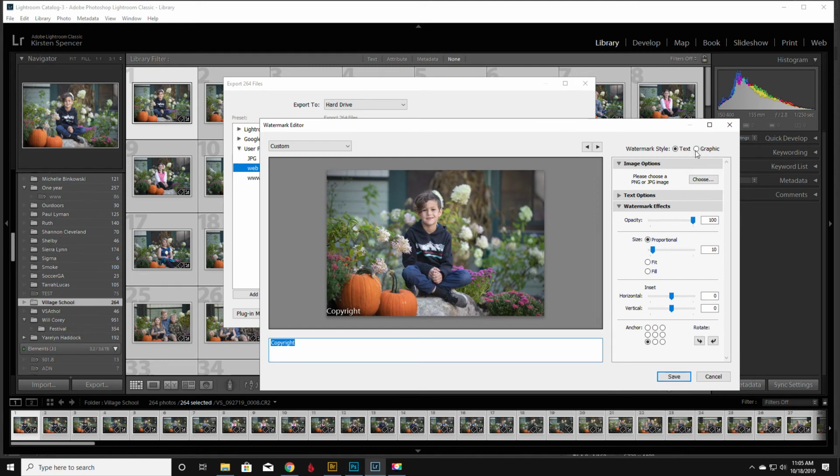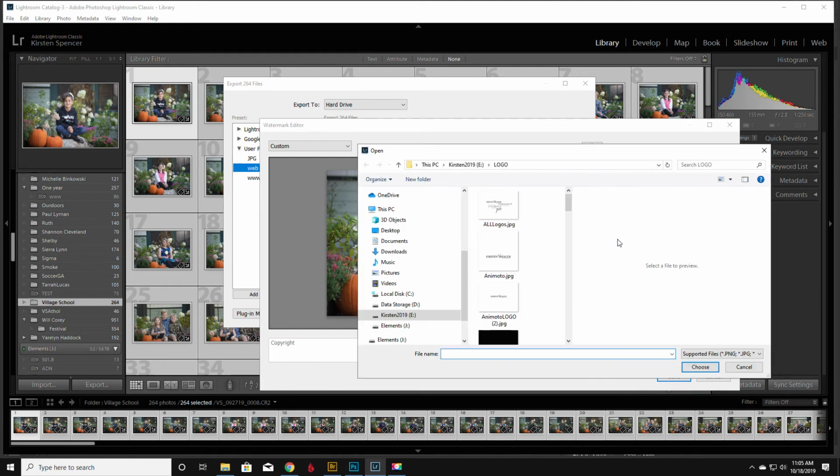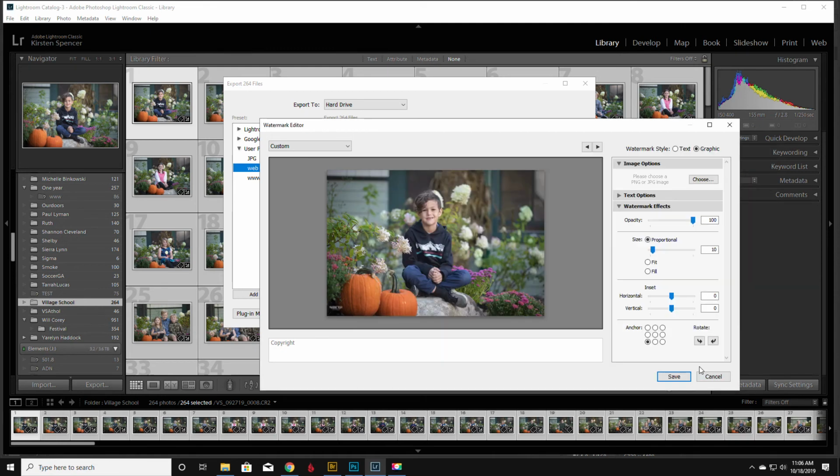Okay, so my watermark is a graphic, so I'm going to click on graphic. Then, this is one I got from Squeejo. Watermark gallery with no border. Okay, so we're going to go ahead and choose that one, but you can see it's down here, itty bitty. So I'm going to click the center, anchor it in the center.